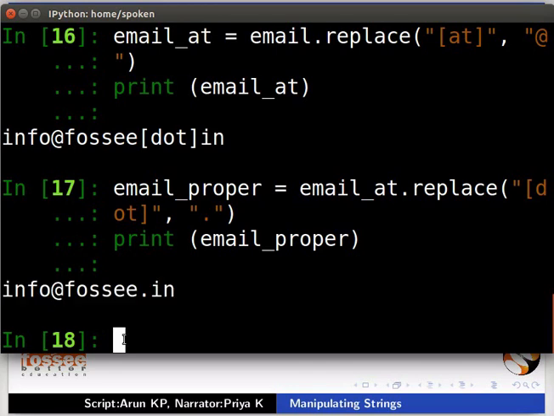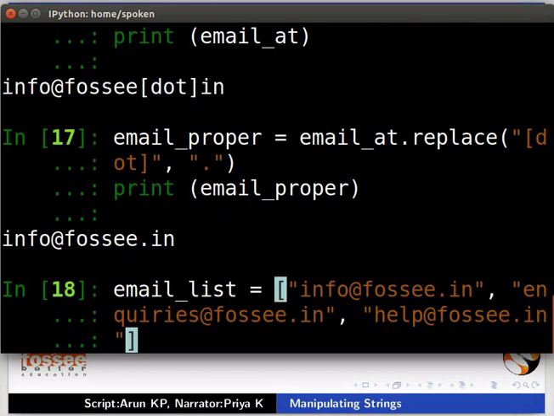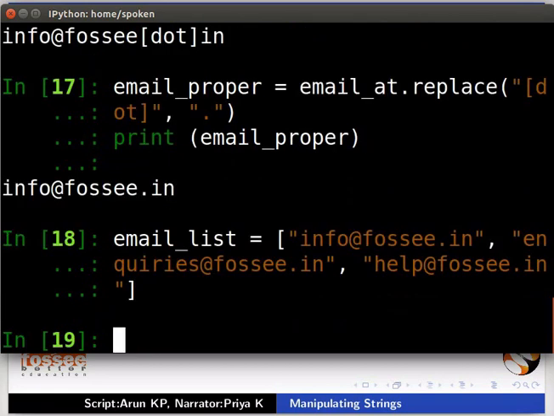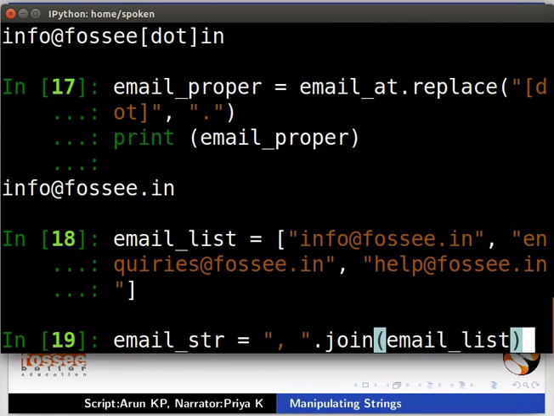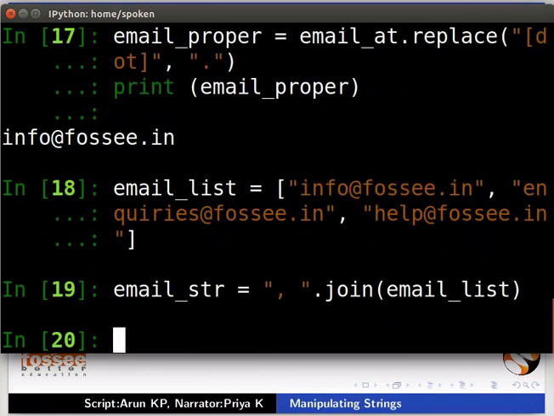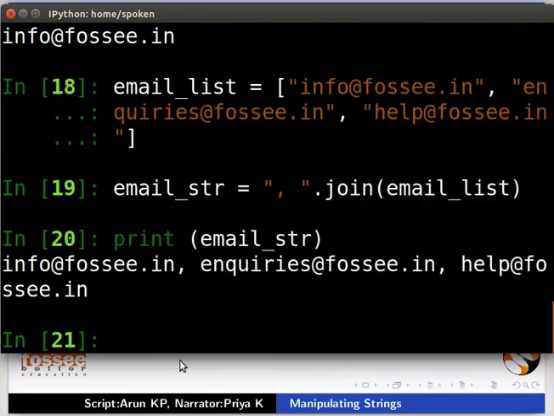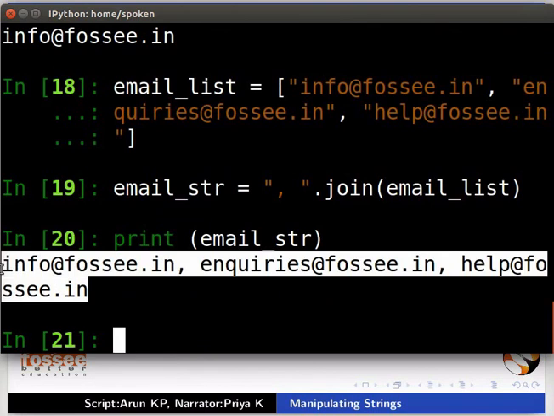Next, we will look at another interesting problem. Let us say we have a list of email addresses in the variable email_list as shown. We will obtain one long string of email addresses separated by commas or semicolons. We will use the string method join for joining the list items into a single string. Type as shown. Comma followed by a space will give the string with the same formatting. Type print inside parenthesis email_str. You can see that all the email addresses joined into a single string.